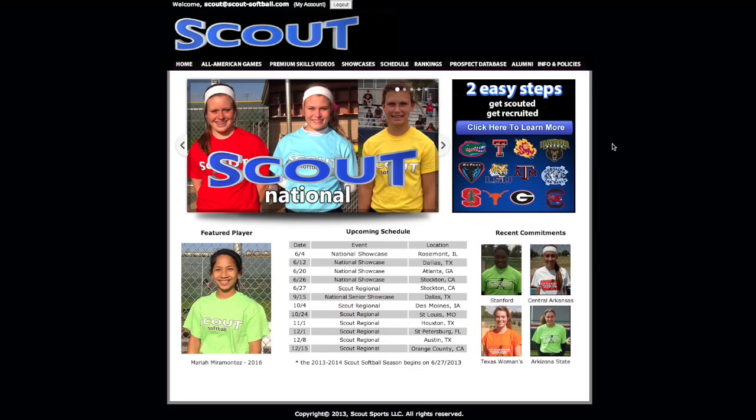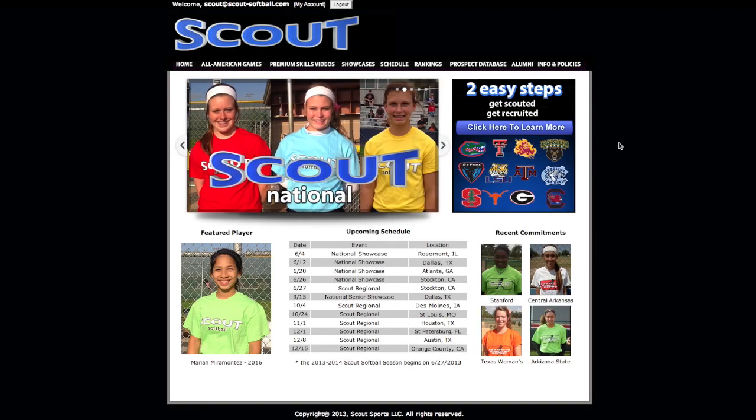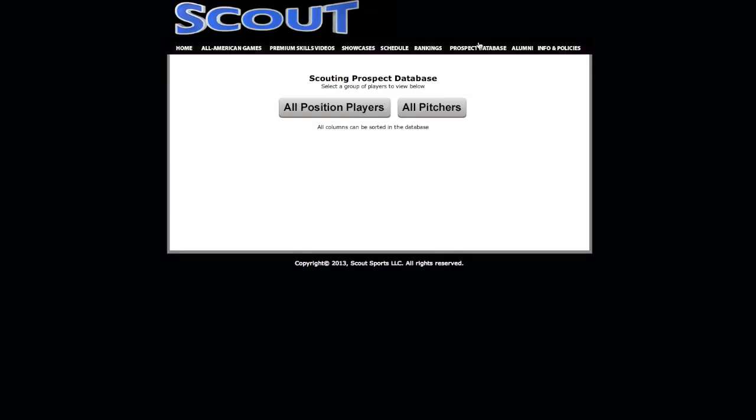Another way that coaches are able to find players is through the prospect database and the player rankings. The difference is simply that the prospect database is going to contain all position players and all pitchers who, as we know, are unsigned players. Remember, you can update your college commitment to us and make sure that you have that information available on your report so that we know that you're signed or not.